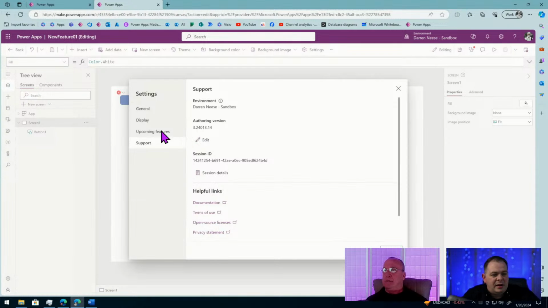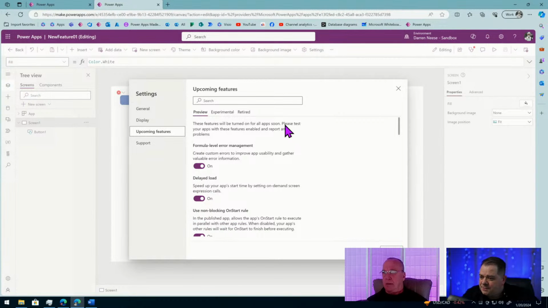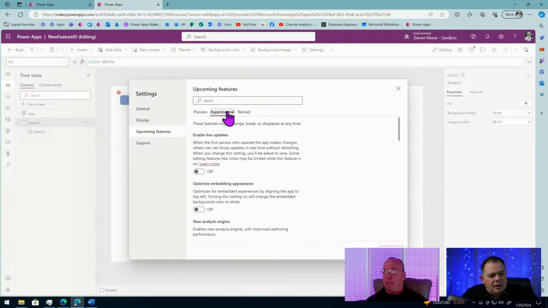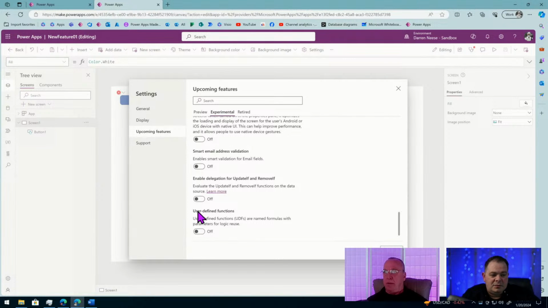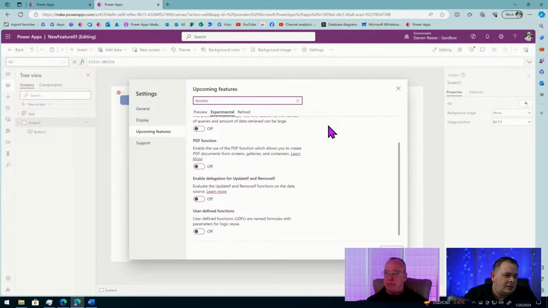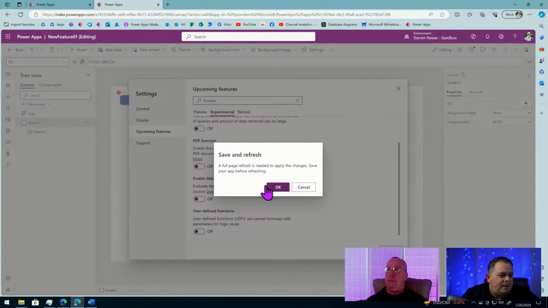So now that I've done that, you want to go to upcoming features. As of today, I could just scroll all the way down and look, user-defined functions. User-defined functions, UDFs, are named formulas with parameters for logic reuse. It may not always be experimental. Just type in functions and that should bring it right up. A full page refresh is needed to apply these changes.